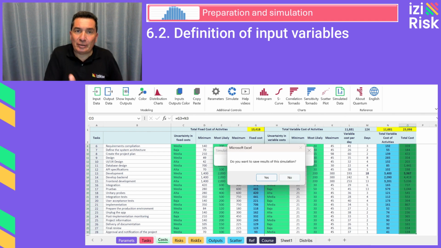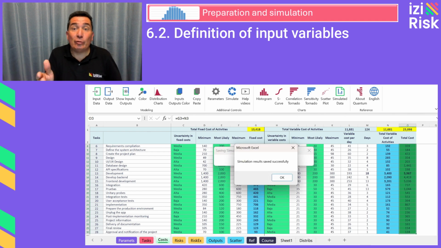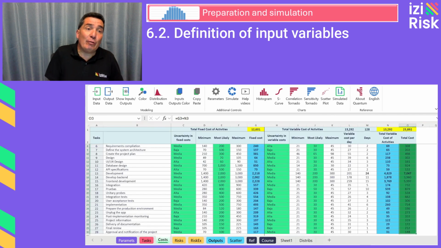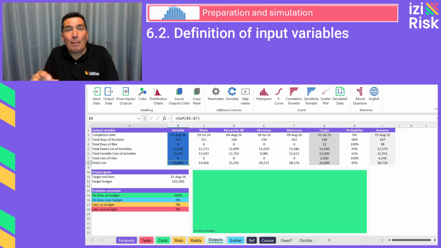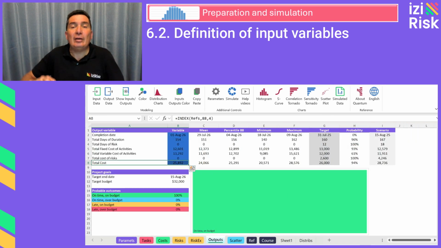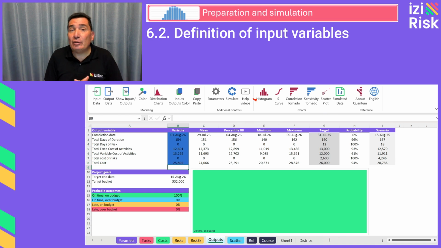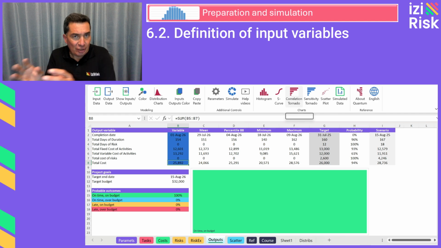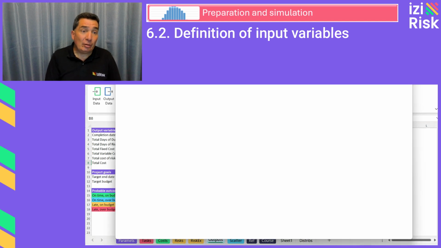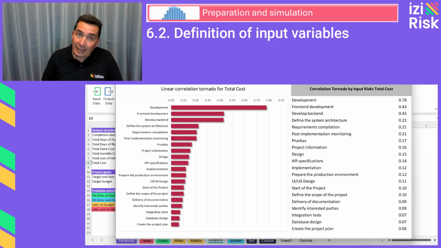One of the key tools for interpreting the results is the correlation tornado analysis, which helps us evaluate which input variables have the most significant influence on output variables. We can visualize this relationship using the tornado correlation chart, which allows us to rank the input variables based on their impact and identify which factors most significantly affect total cost. To do this, simply go to cell B8 in the outputs sheet, select the tornado chart option, and observe the ranking of the most relevant input variables.